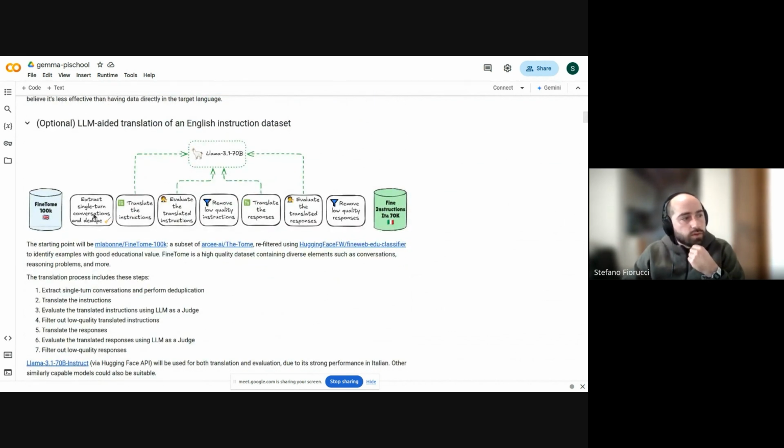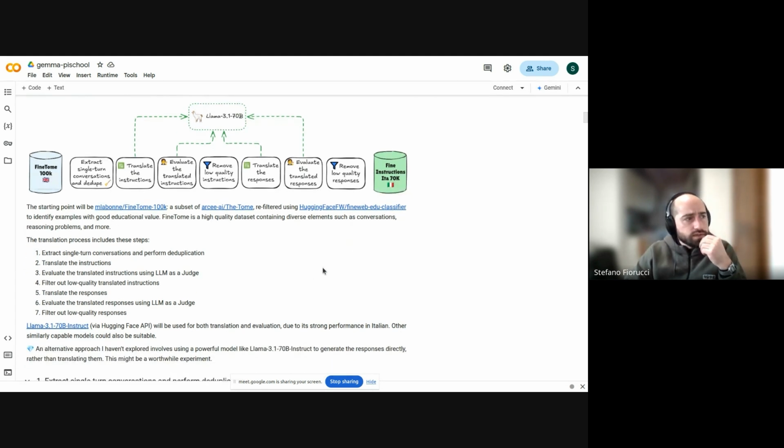So I started from this dataset, FineTome by Maxime Labonne, which is a subset of a bigger dataset filtered for educational value and contains conversations, reasoning problems, and more. And I followed these steps.